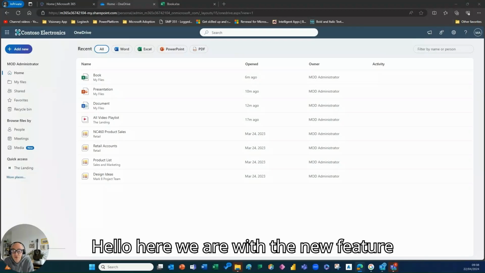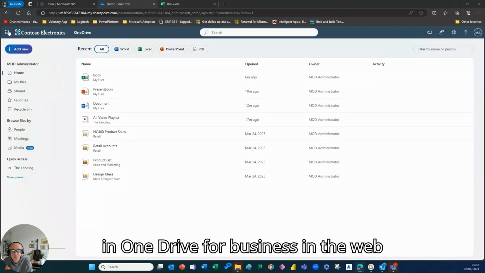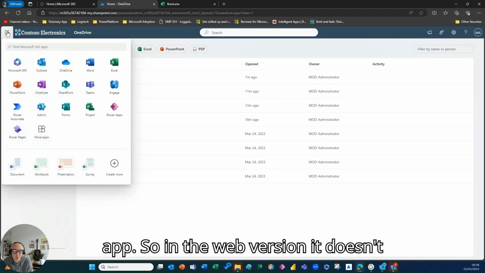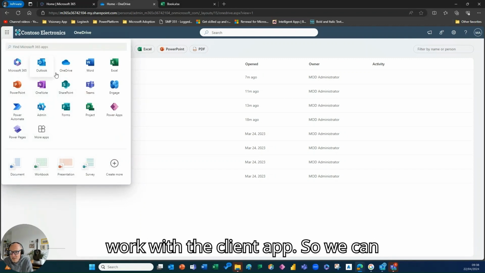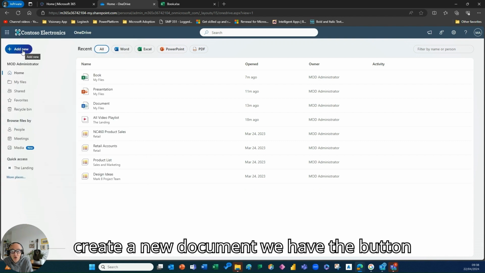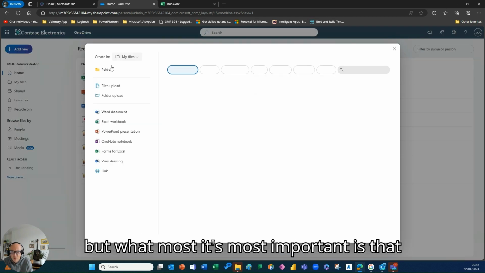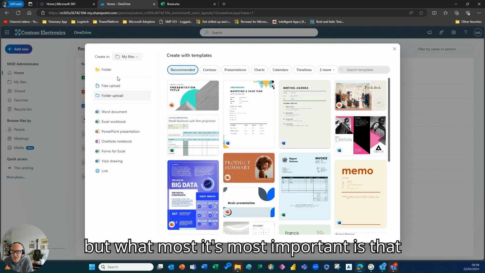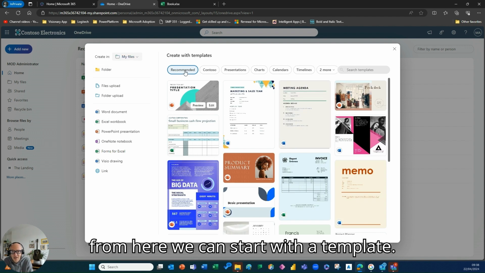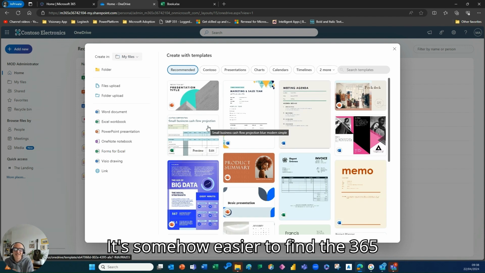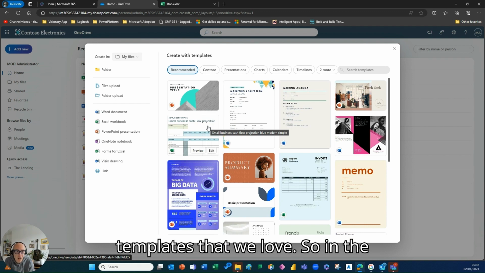Hello, here we are with a new feature in OneDrive for Business in the web app. So in the web version, it doesn't work with the client app. So we can create a new document. We have the button, but what is most important is that from here we can start with the template. It's somehow easier to find the 365 templates that we love.